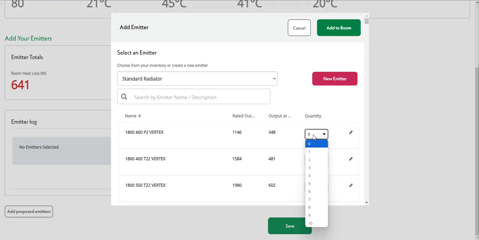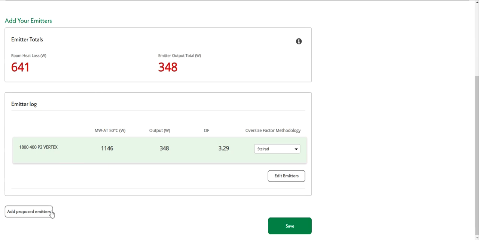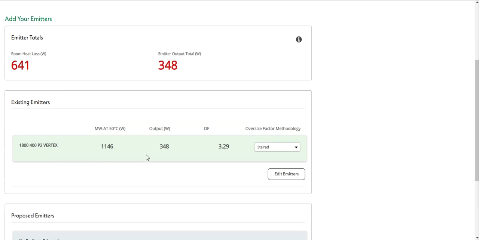So emitter log, we can add in any current emitters that are in that room. So if, say, this radiator here already existed in this room, we can enter it in here and click add to room. And it'll show you here the numbers are still in red, which means that the output of this emitter does not cover the heat loss for this room.